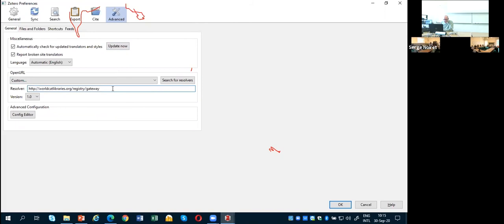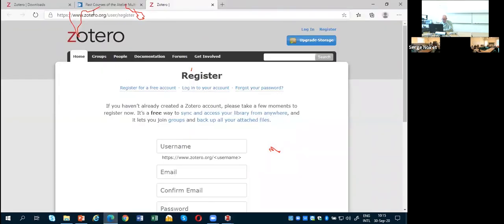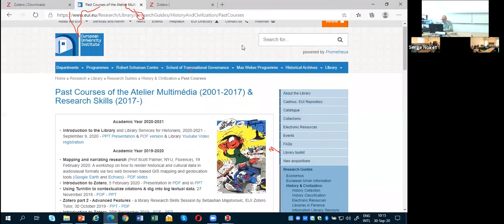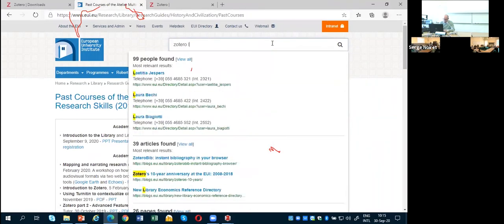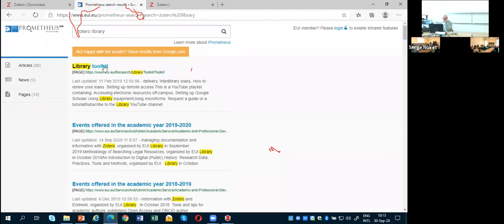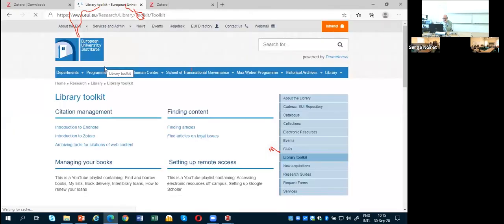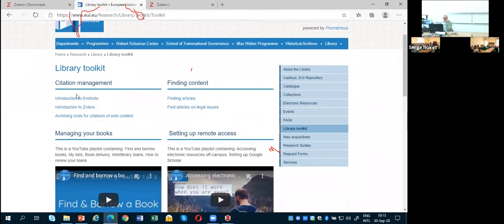Here you have the possibility to insert the resolver that the UI library is offering you. And the resolver is here. I was here, so search for it. Let's see. It is the library toolkit. You see, you have information about many things. Introduction to Zotero.